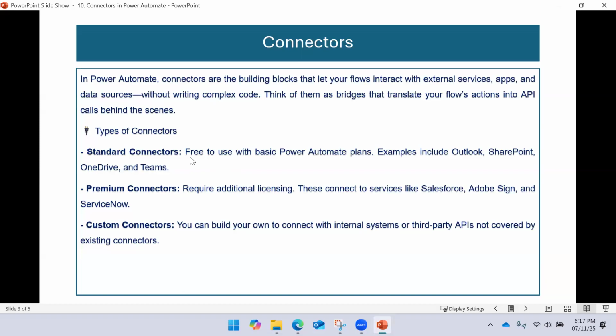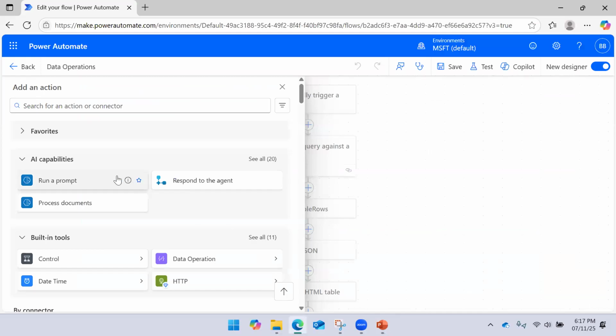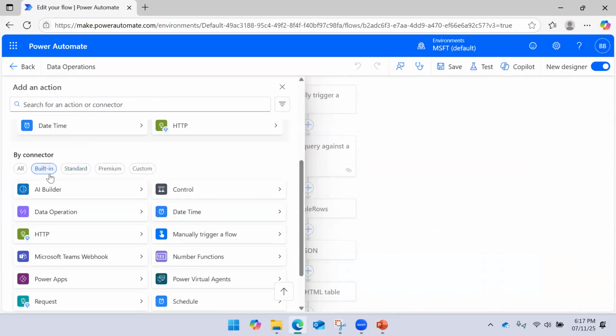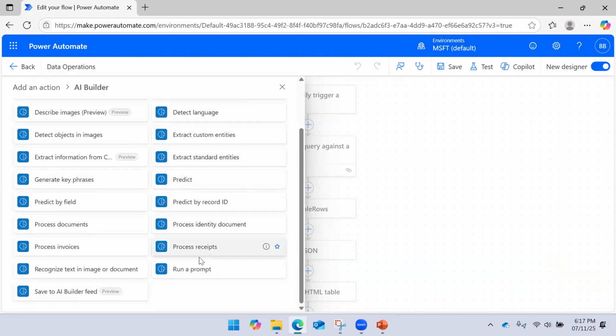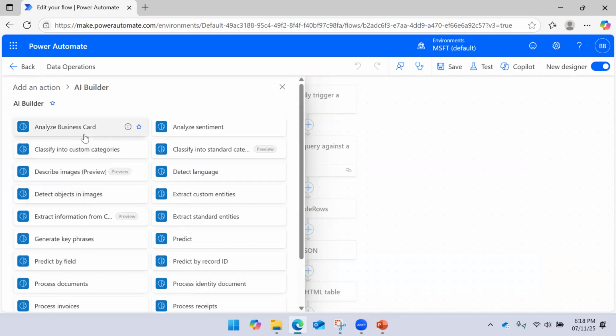But standard connectors are free to use with the basic Power Automate plan, like Outlook, SharePoint, OneDrive, and Teams. If I come here, you can see AI Builder has these many things. It can run a prompt, analyze a business card, analyze sentiment. Like this, there is also detect language.